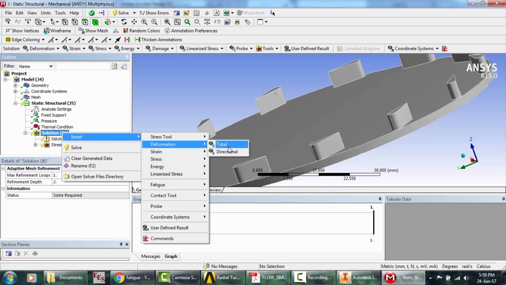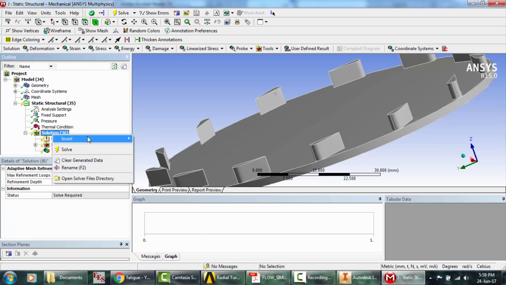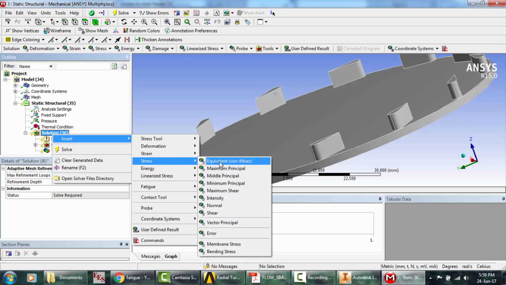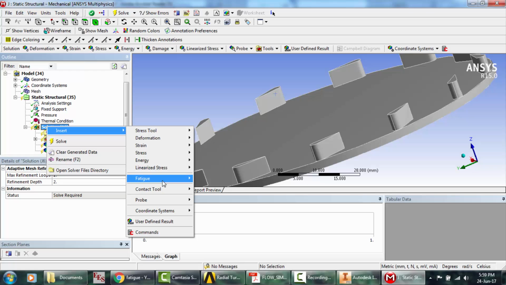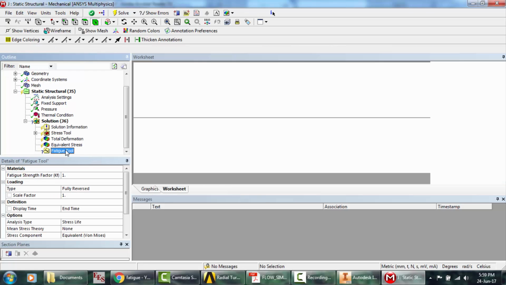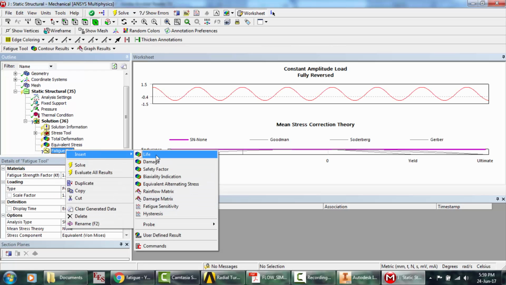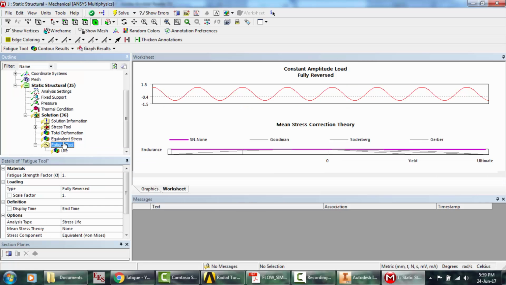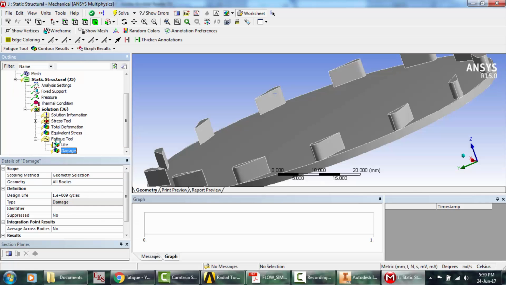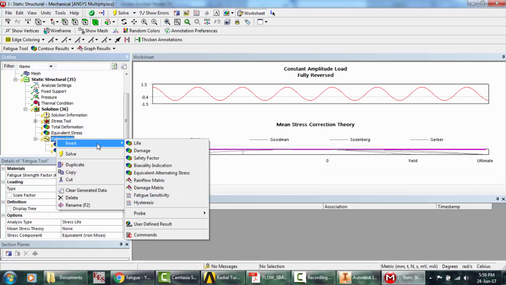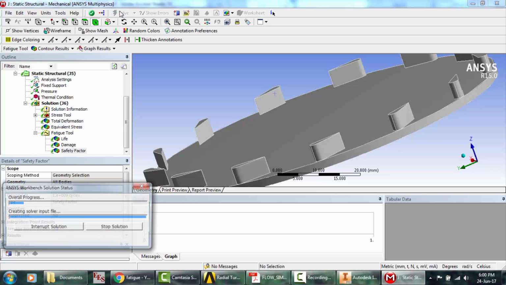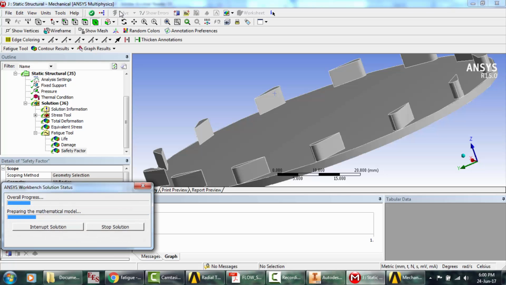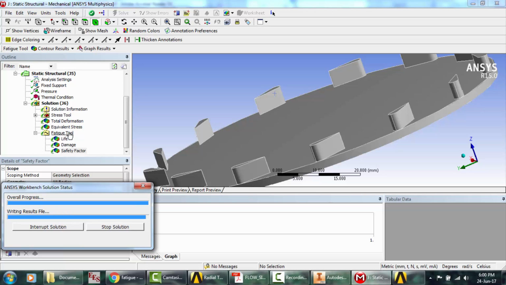Deformation, fatigue, equivalent stress, stress here, and fatigue: life, damage, and safety factor. Just hit solve, and anything else you need, you can add it and evaluate all results immediately.